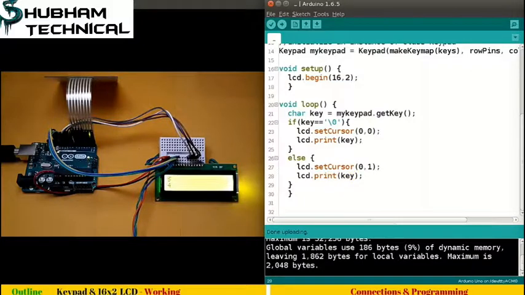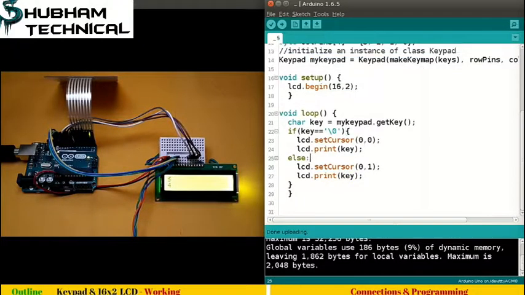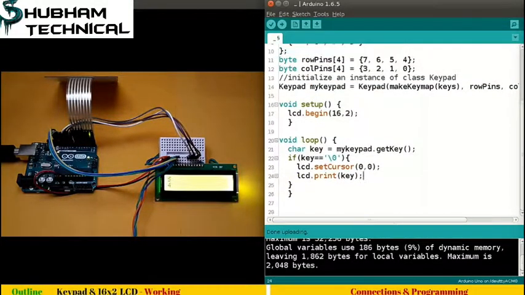So our original function, let me undo all these changes. This is the function which we got from the documentation, right? Key not equals to no key. So no key is the null character. Whenever you find a character which is not the null character, print it. What are the not null characters? Our numbers, our keypad numbers, right?